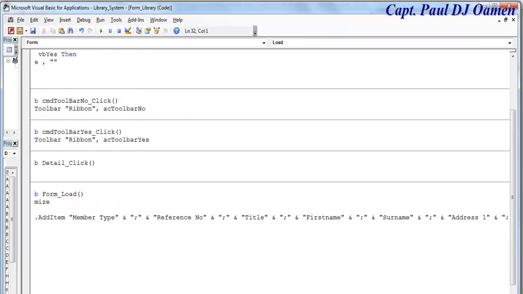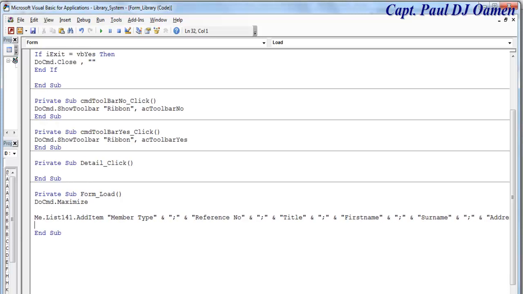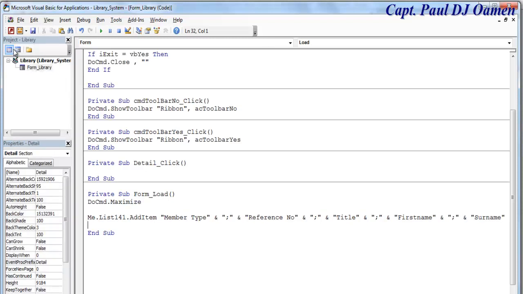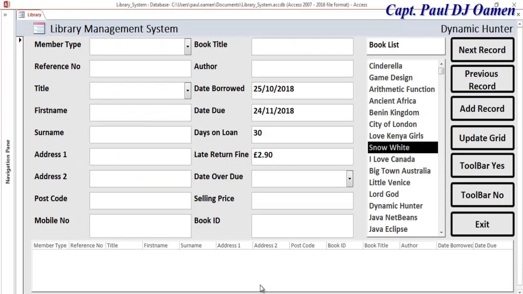Have a good look at it. I have 13 of those there. Right, let's go back in here and just bring it out. Right click, view the form. There we go. Those are the headings for the list box in place. Okay, that is taken care of as well.